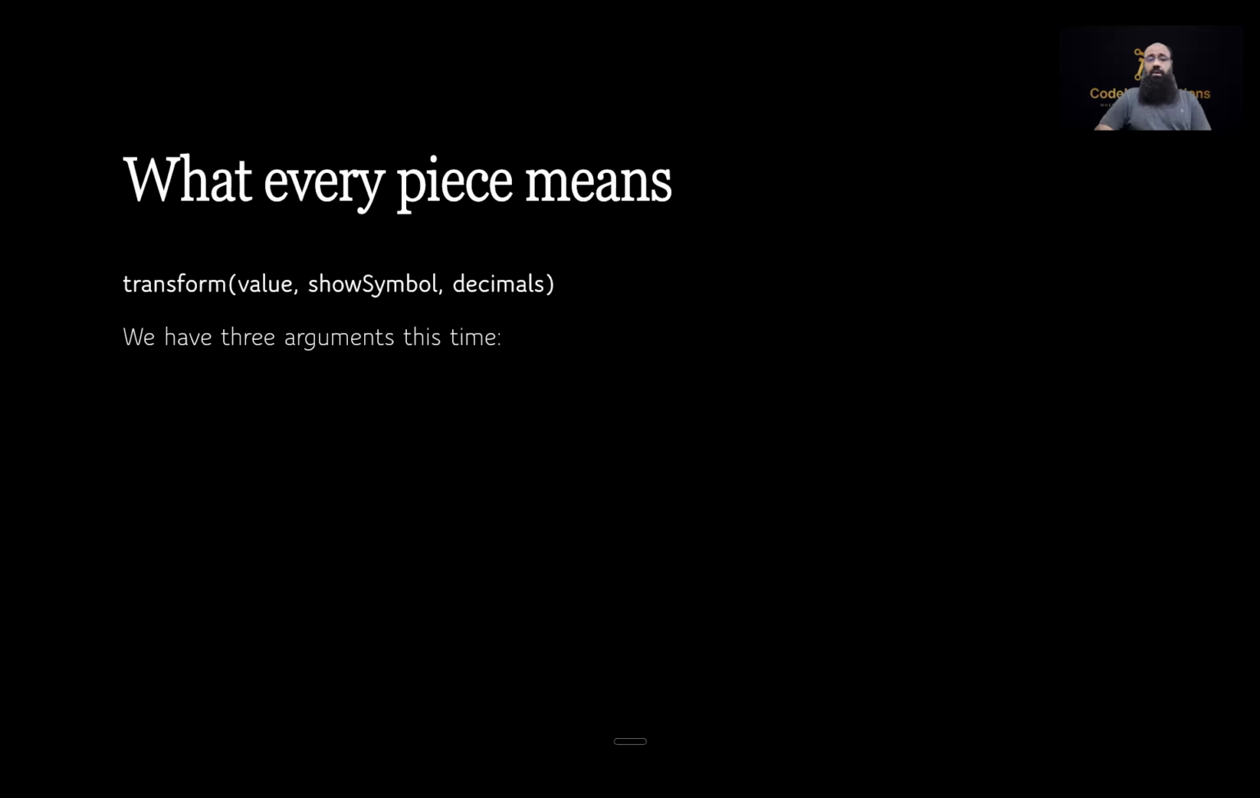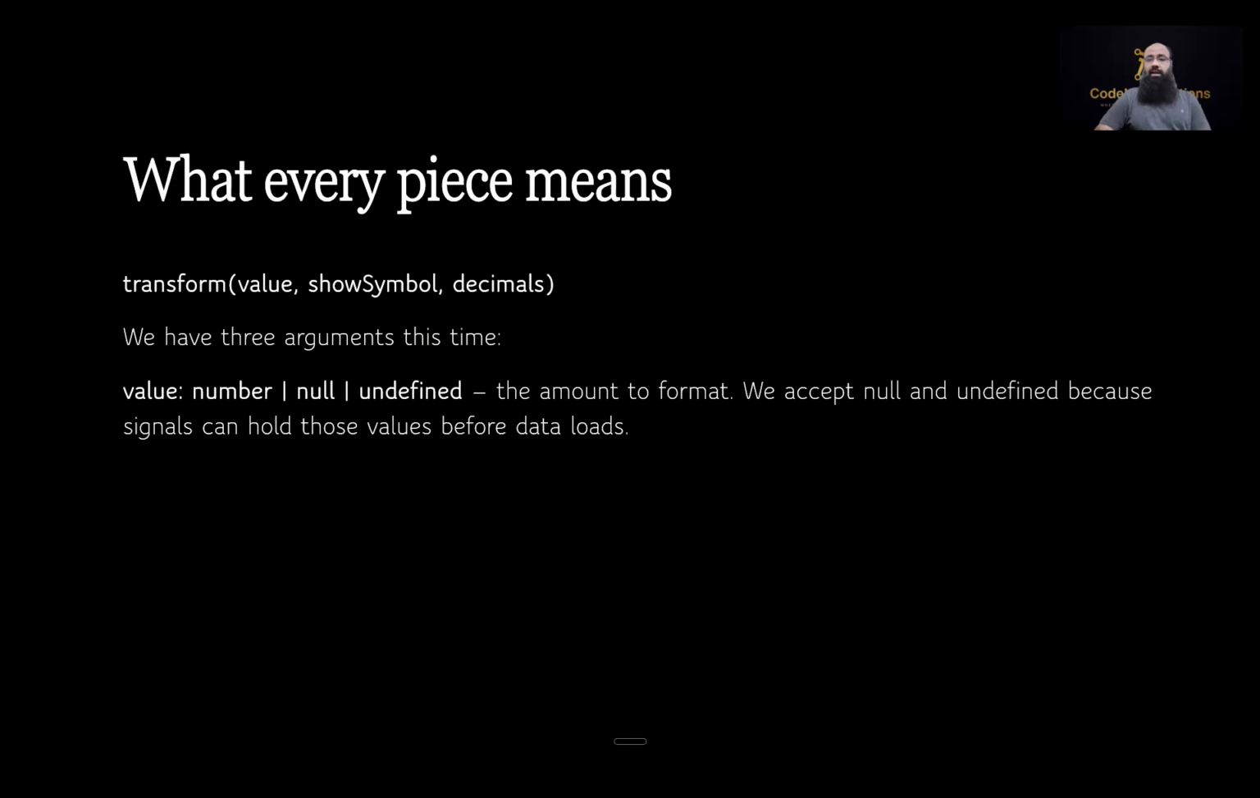So transform has 3 arguments this time. One is a value. Value can be a number, null, or undefined. The reason is that we are accepting null and undefined, because the signal from which the values are going to be returned can hold those values before data loads. So to make it workable, we are allowing it. It could be a number, null, or undefined.